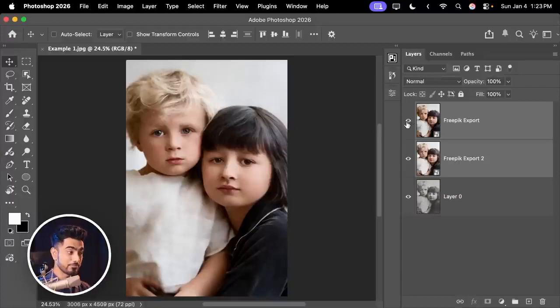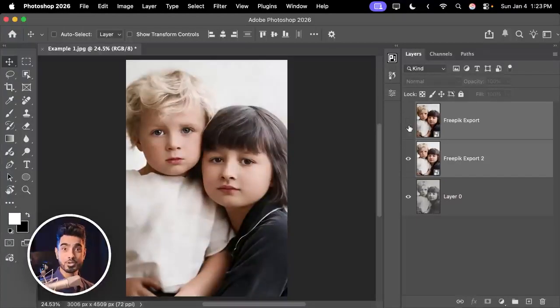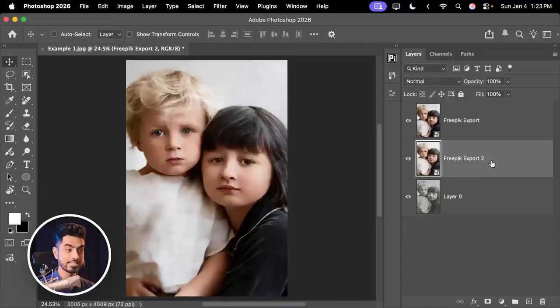Here's the first one, here's the second one. The second one is more cleaner, but the first one is more natural. You can choose what works for you. I'm gonna go with the first one. Let's delete the second one.